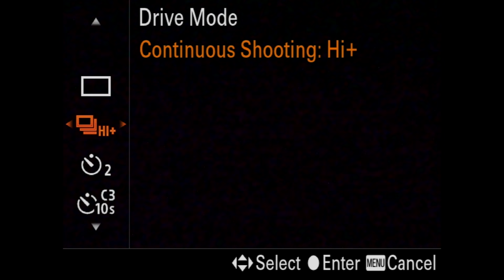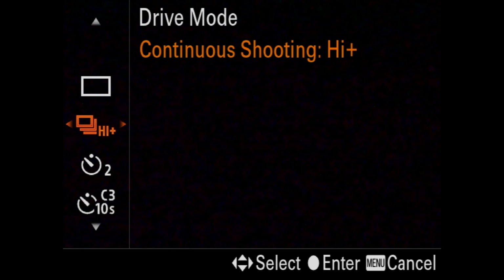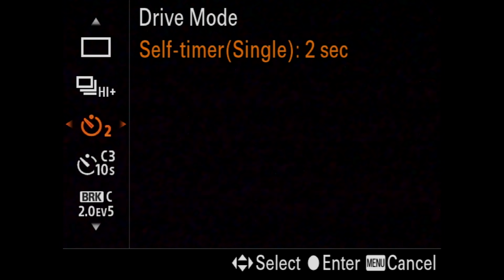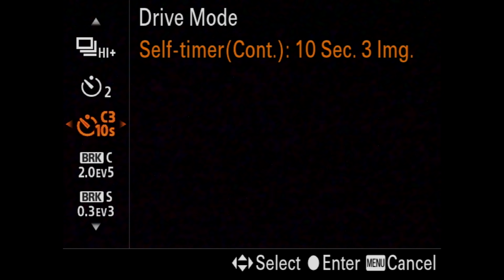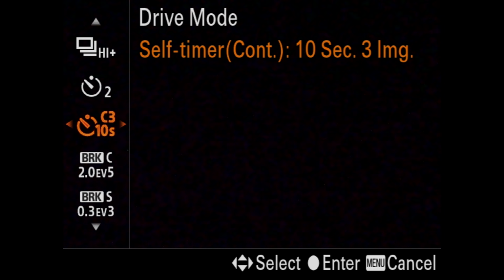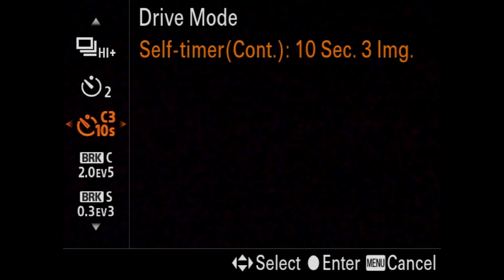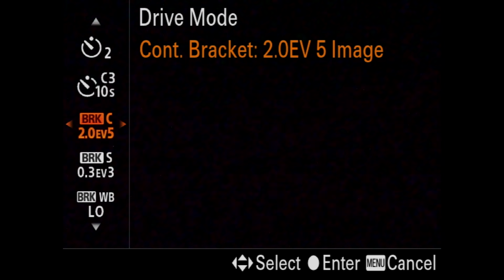Now here I can go in and select all the different types of shooting, whether I want single shooting or continuous shooting, and then I can go left to right to select low, medium, high, or high plus. I can do the self timers with 10 seconds, 5 seconds, or 2 seconds. I can do continuous self timer, which will basically take 3 pictures in this case, 10 seconds apart each. And then I can do drive C.